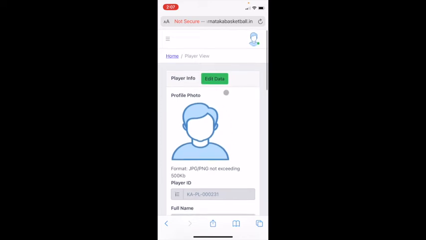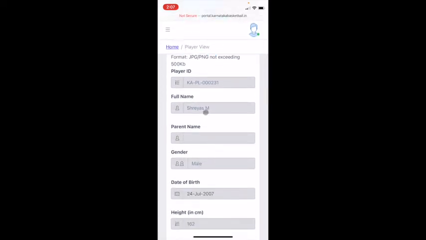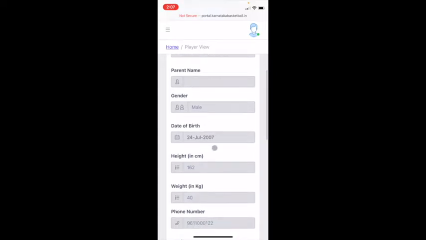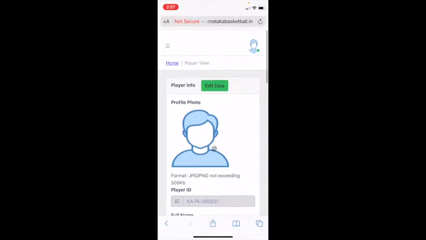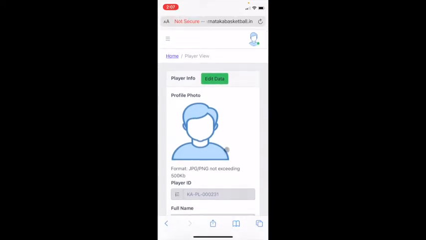The first one is some data that is already visible for this player called Shreyas. We have selected a random player whose actual data is there, and just want to show you how to edit it. If you want to edit, for example, if you want to put a photo here, you can click on edit data first.